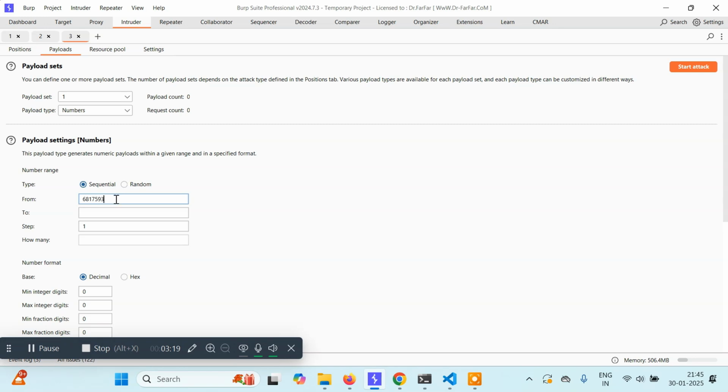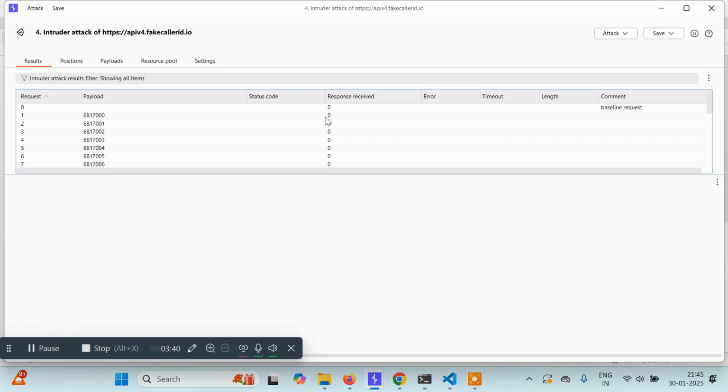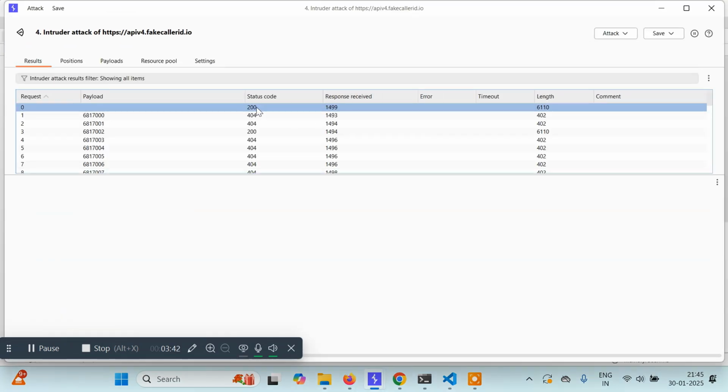Instead of starting from 593, I'll start from 000. And then I'll go to, let's say, 999. These are simply user IDs. You can start from anywhere if you want and check if that user ID exists or not. Then I'll click on start attack. And let's see if it's working or not for anyone.